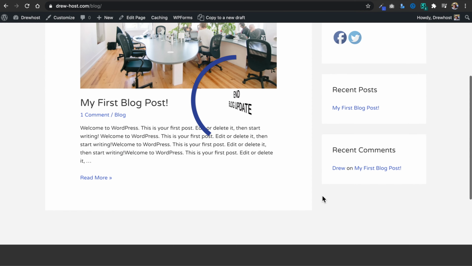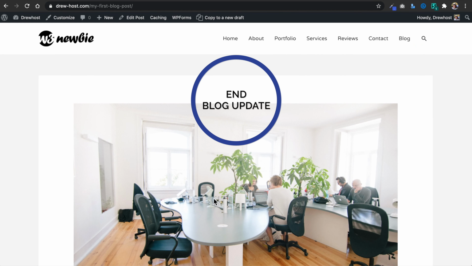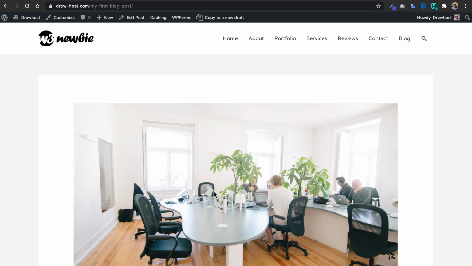So feel free to add more sidebar widgets to your blog, but that's going to do it for the update to the blog post. So let's get back to building the rest of the website, and you're going to see the blog post display at full width because this was before the blog post was changed to the settings that we just saw.